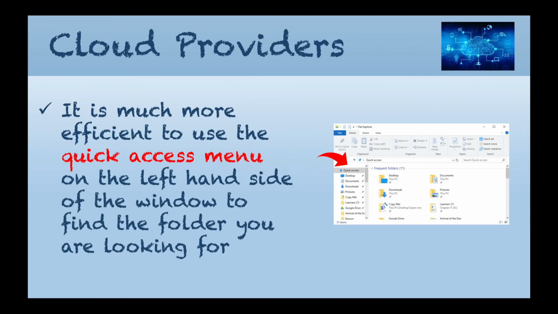Okay, so it is much more efficient when you go into your file explorer to use the quick access menu on the left hand side of the window. If you can see here, once you click on that upload file and folder, on the left hand side of the window you'll find the folder you're looking for. So if you look here, you can see you've got documents, downloads, pictures. So for instance, if you wanted to upload some photographs to your cloud account, then you could go into your pictures there or wherever you've stored them and pick whatever you'd like to upload.